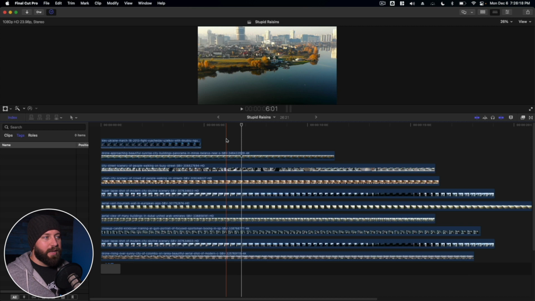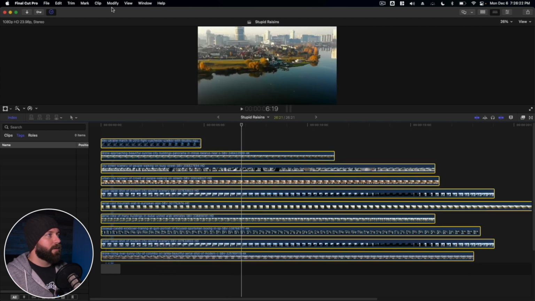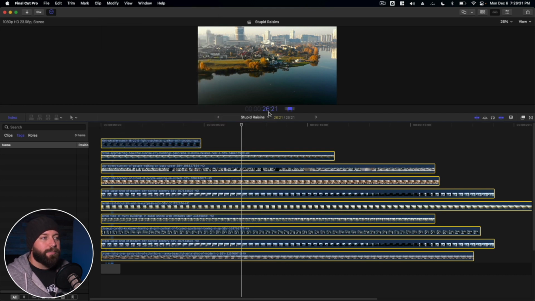All right, so the next one we got is duration. Let's go ahead and select all of our clips, go up to modify and change duration. And what that brings up is this little menu here. It looks like nothing's happened except that this has turned purple. Let's say we need all these clips to be 8 seconds.